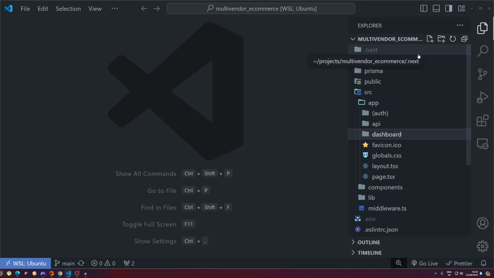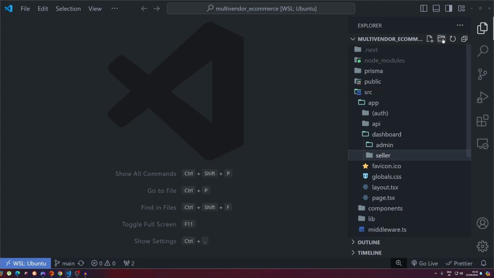And inside of this dashboard, I said we're going to have two dashboards. One is going to be for the admin and the other for the seller. So let's start with the admin for now here. And also let's create another folder. This one is going to be for the seller. So for the dashboard right here, we're going to go inside. Now we have the admin.